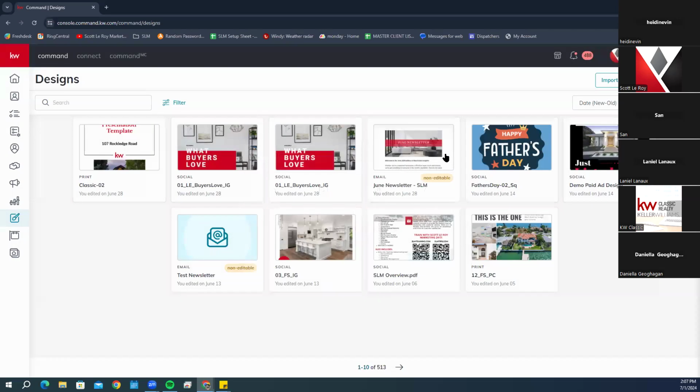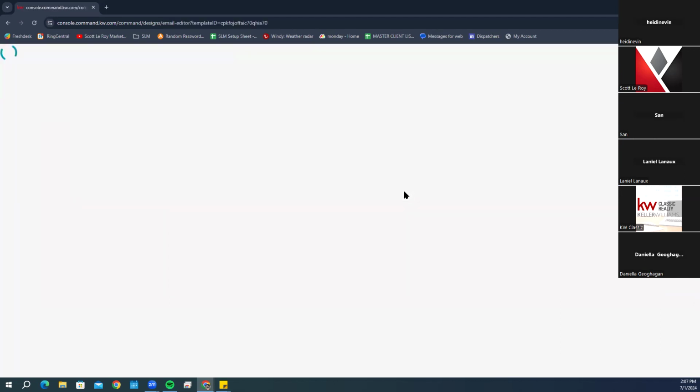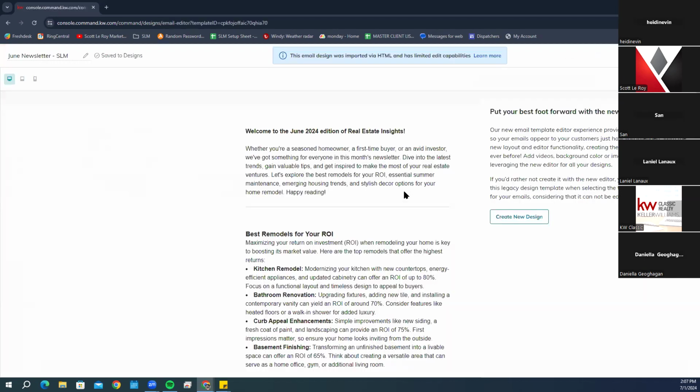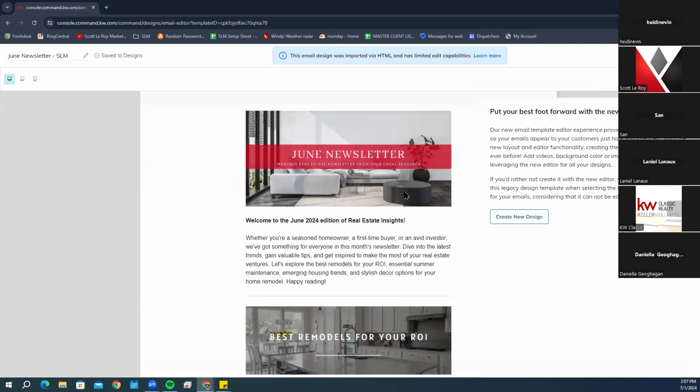As you can see, any of these ones that have an email design on, you can see which ones they are right here: social, print, email. Email designs now say non-editable. So just a heads up, email designs, I don't know if they plan on changing it or not, but when you create an email design, a lot of times people would just copy it each month and edit it for newsletters. You're not able to do so anymore.